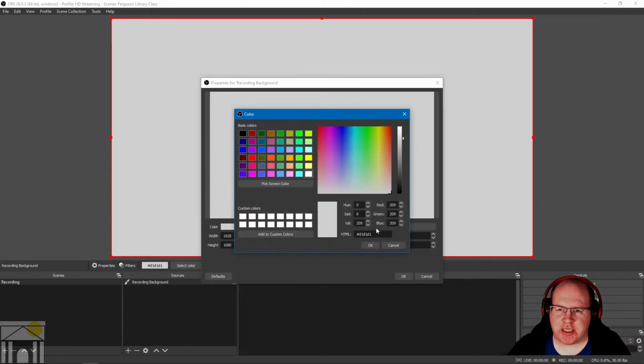But let's actually select our color. So I select color here. And this is one of your standard color pickers. If you're familiar with any photo editors or things like Microsoft Paint, or anywhere you can choose colors in Windows, this is a familiar view. There are preset colors that come built into whatever software you're using.